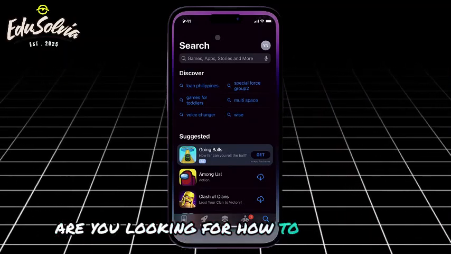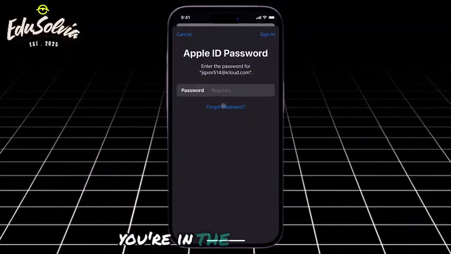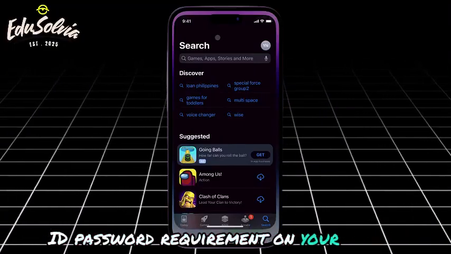Are you looking for how to download apps without Apple ID password? If so, you're in the right place. In this guide, I'll show you how to bypass the Apple ID password requirement on your iPhone.